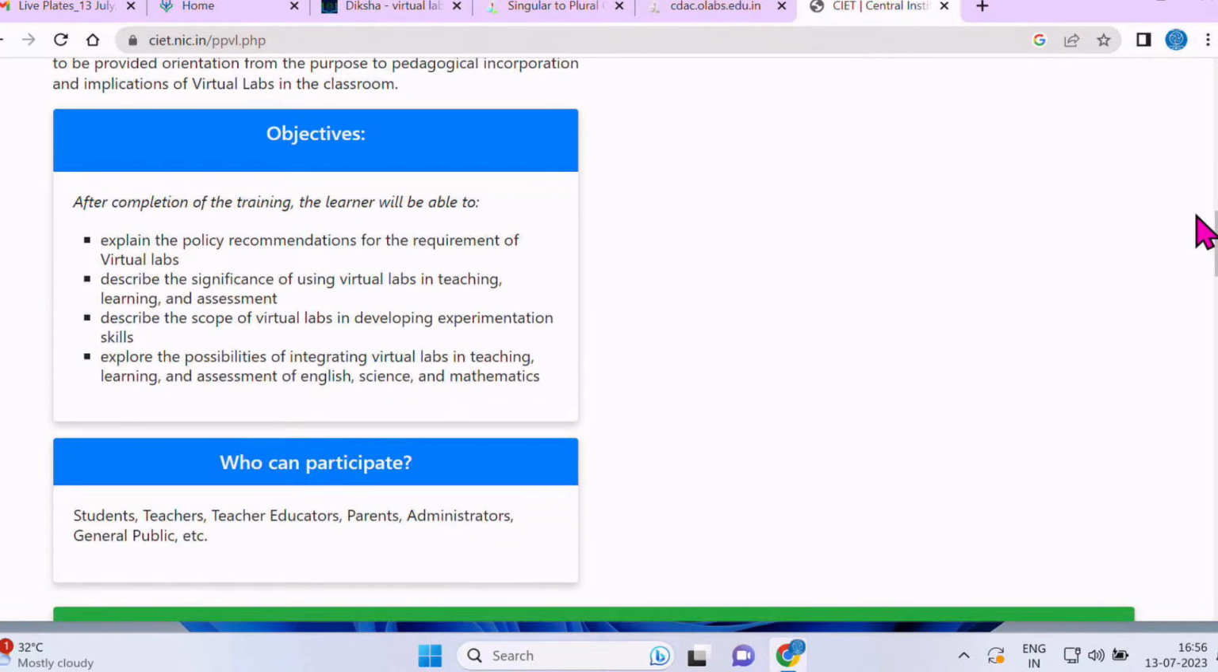So the objective of the training program is to explain the policy recommendations for the requirement of virtual labs, then describing the significance of using virtual labs in teaching, learning and assessments.